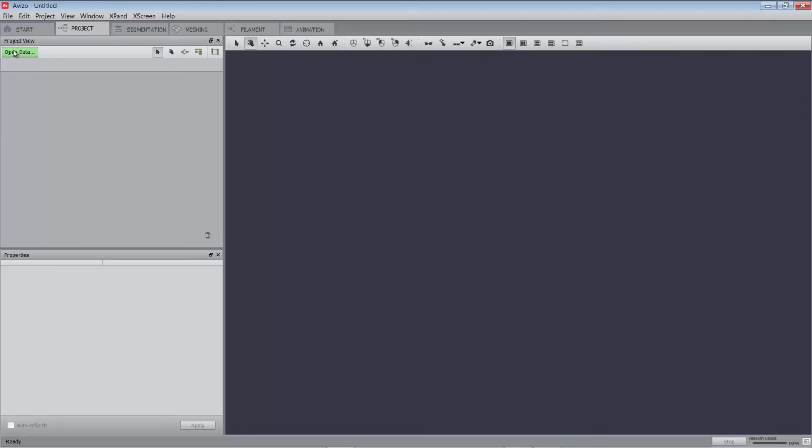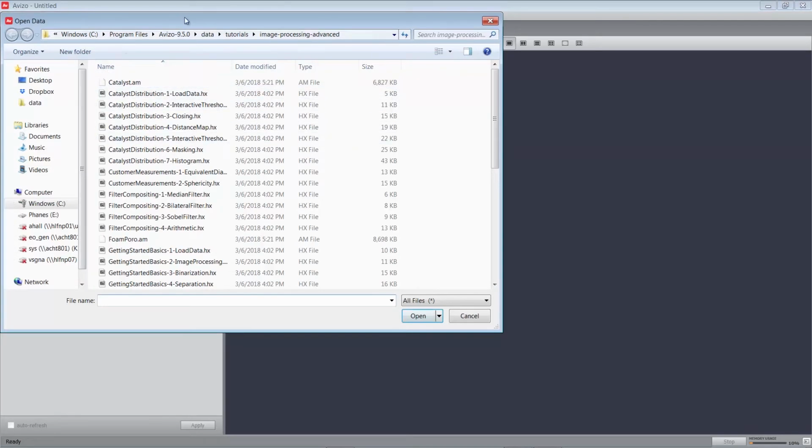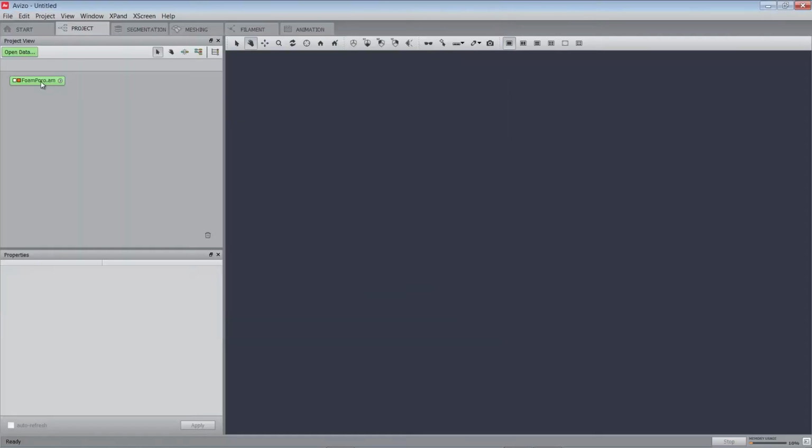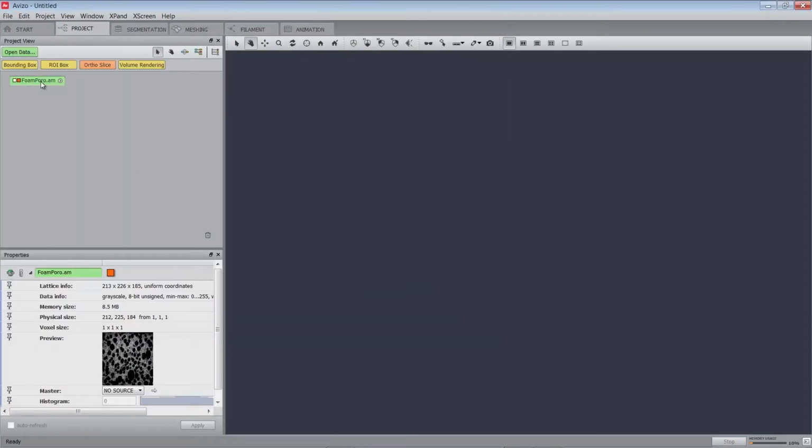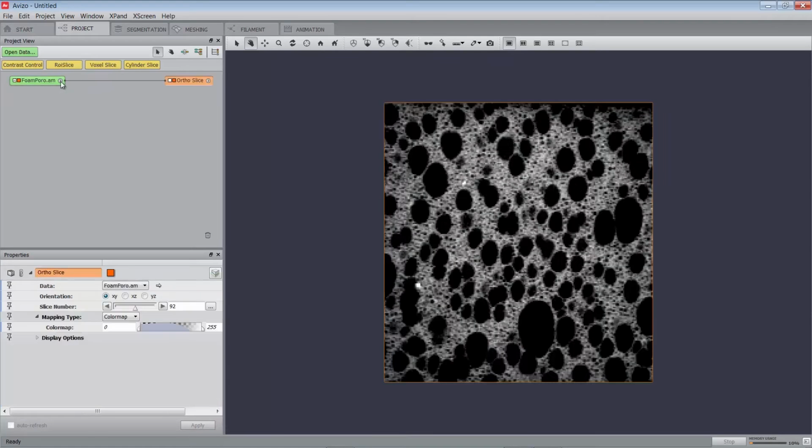Start by loading the data from the Avizo directory, Data, Tutorials, Image Processing Advanced, and then foamporo.am. If auto display is turned off by default, connect an ortho slice to display your data.